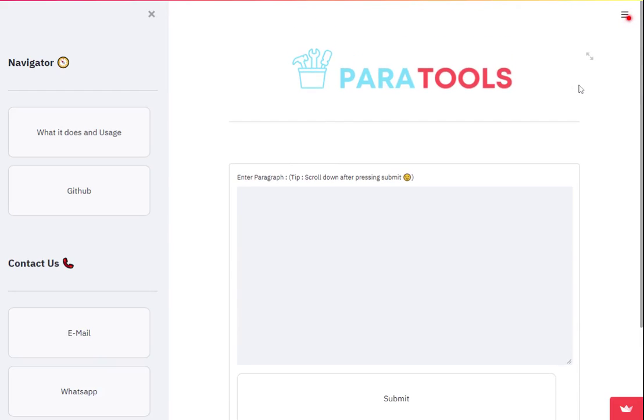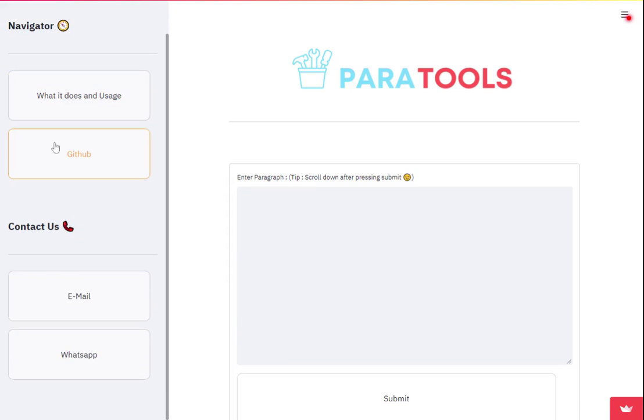Hi, so this is the app that I made for my open source Sunday submission. So basically, when you open the app, it features a sidebar which shows a navigator, which takes you to a what it does Notion page as well as a GitHub and a contact us page.